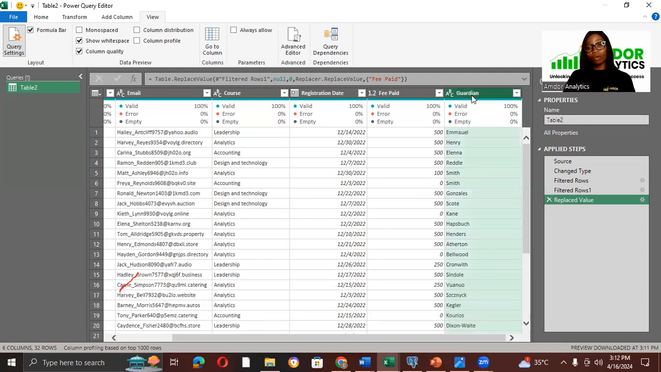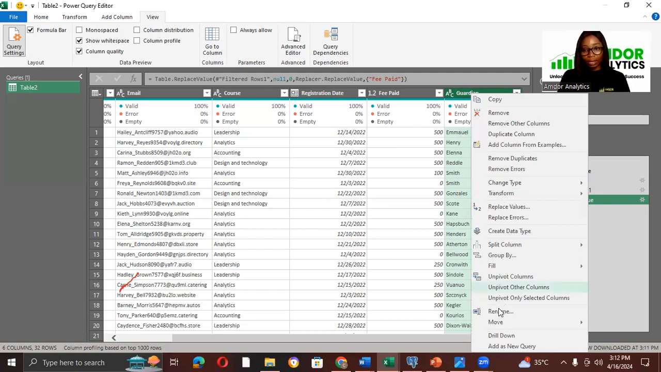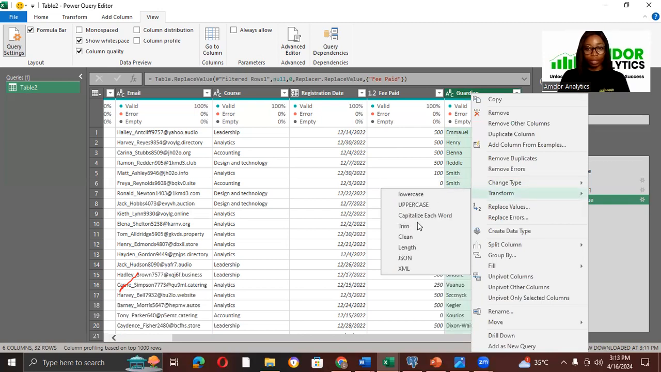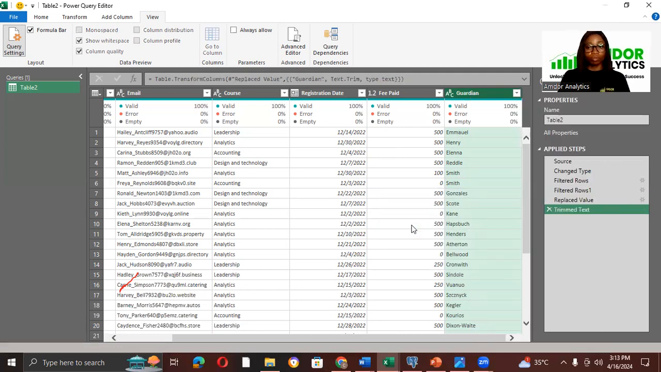So another way for us to do that is to use a string function, or we can as well use replace values for this. Now if I right click on this, you can see transform. When I go with my cursor on transform, you can see trim. So I'm going to click on trim. So we have trimmed the entire column.